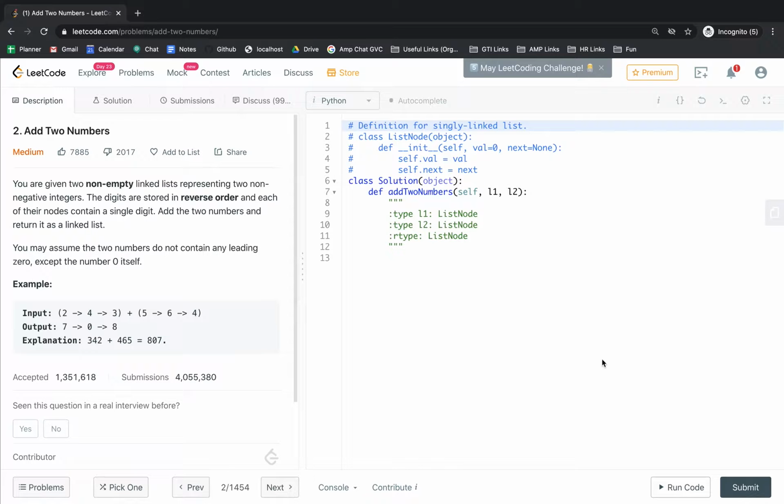And today I'd like to talk about LeetCode number 2, Add Two Numbers, and how you would solve this question in an interview, for a software engineering interview. Basically for this question, what we need to do is we get two numbers and they're represented in the form of a linked list.